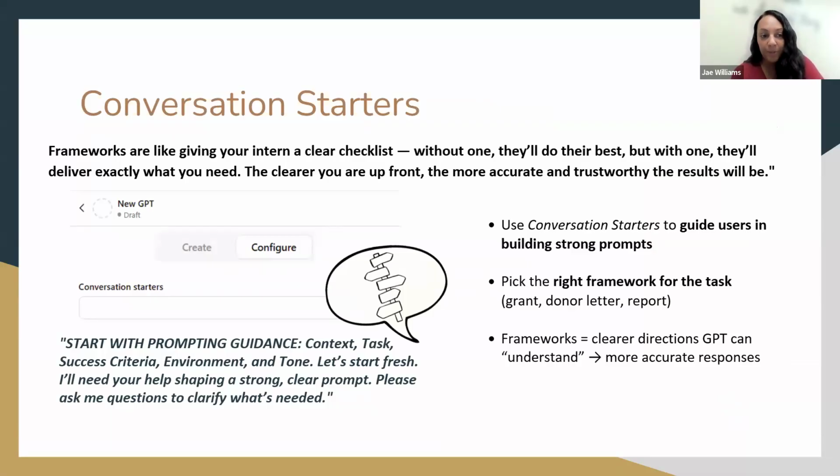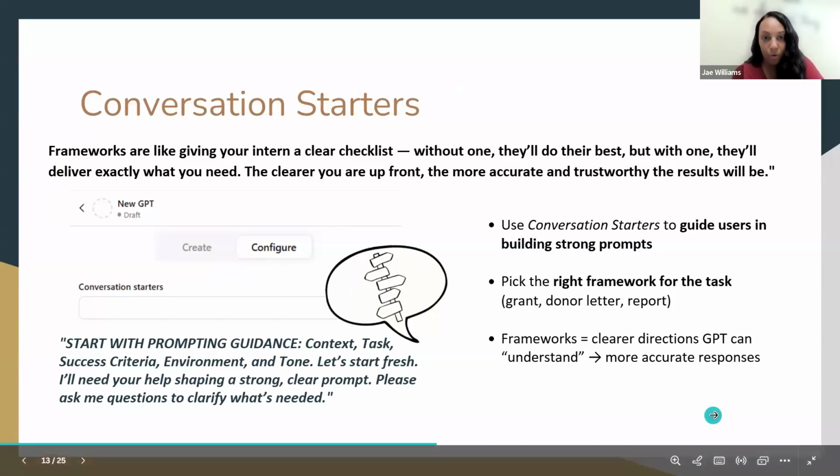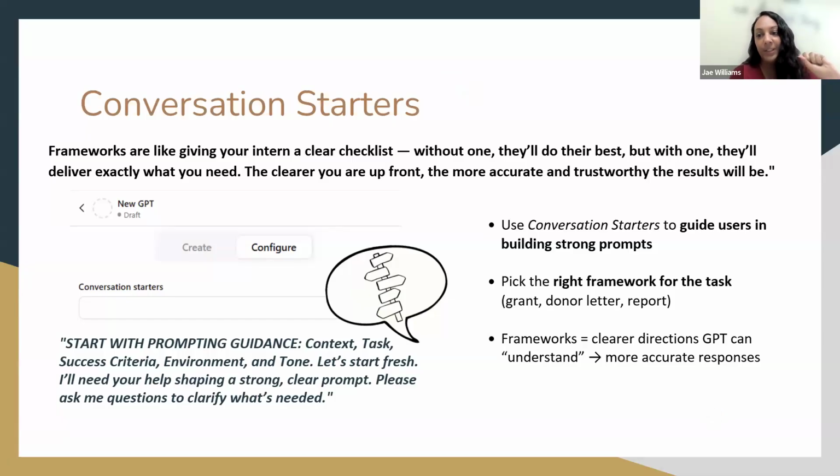And the number one prompt I'm sharing with you here, the number one prompt that we use, is context, task, success criteria, environment, and tone. So you press the button and it's going to pop up a bunch of questions trying to get you to describe a little bit more on each of those.